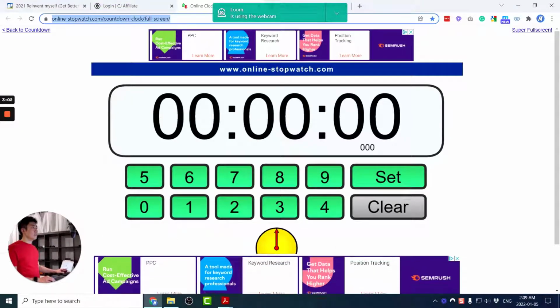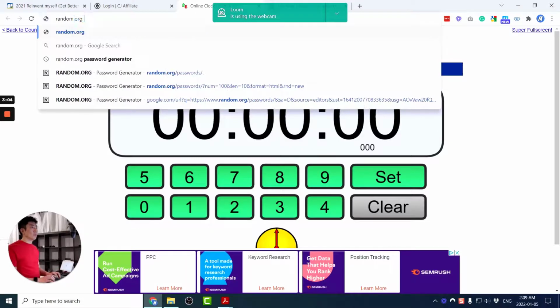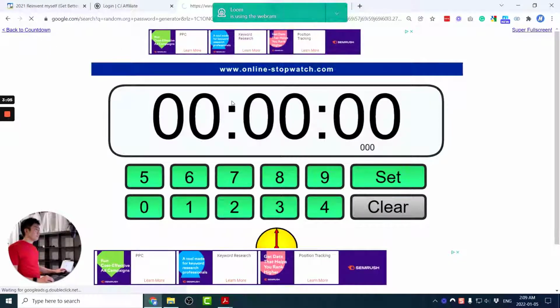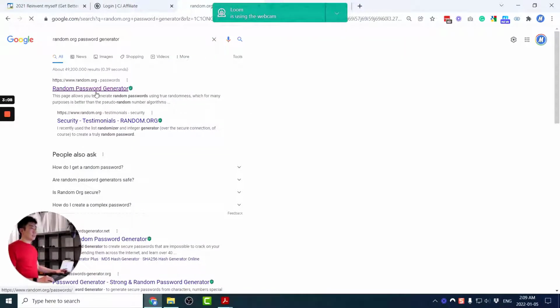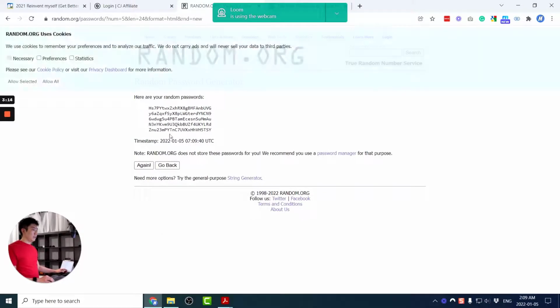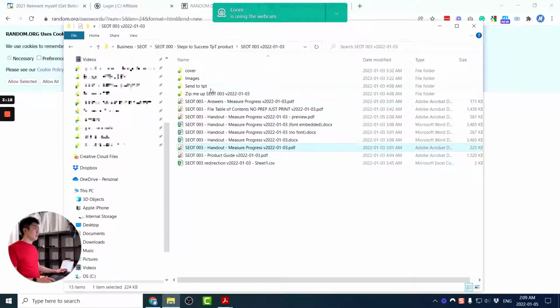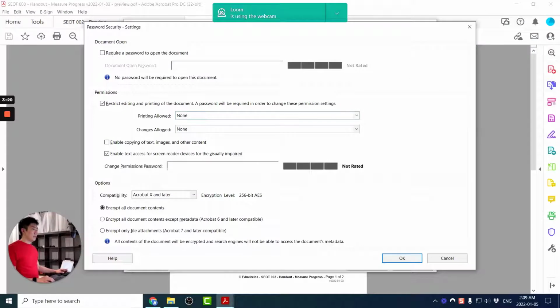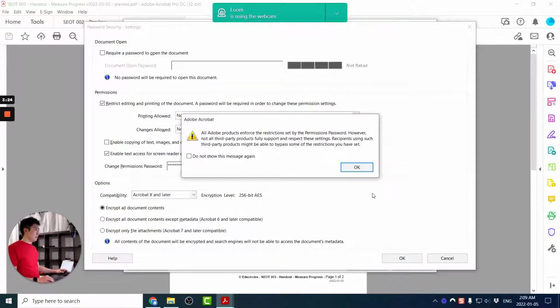Let me tell you what I really do. What I honestly do is I go to random.org passwords, and I simply generate a randomly long password. So 24 passwords, here we go, get password. There's some nice obscure password. I copied that. I'm going to go back to Adobe. I'm going to paste in this permissions password here. I'm going to encrypt everything. I'm going to hit OK.